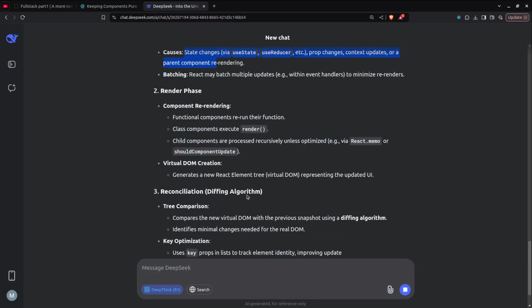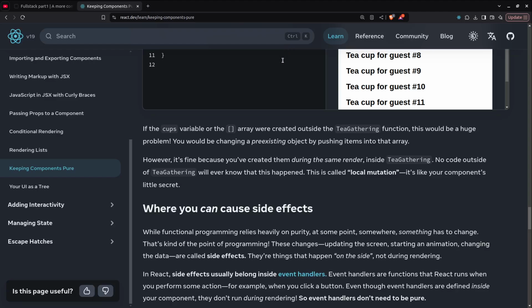State changes, batching, what is he doing? He is going so deep. Leave it.